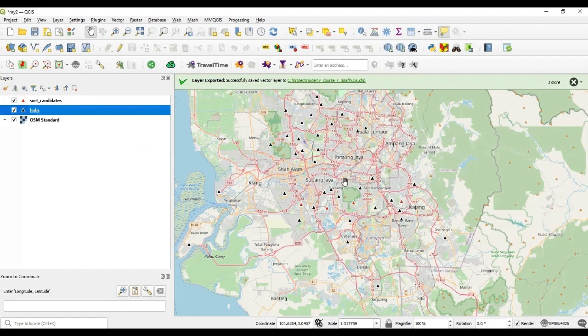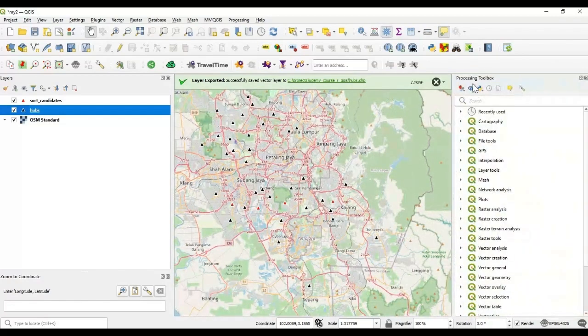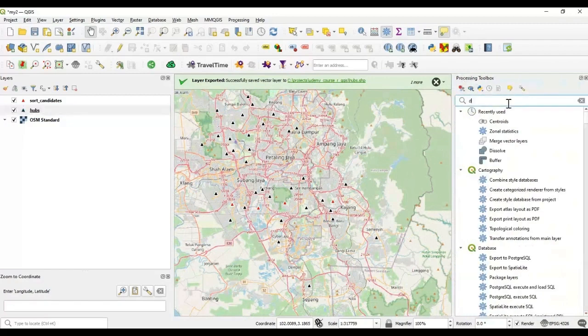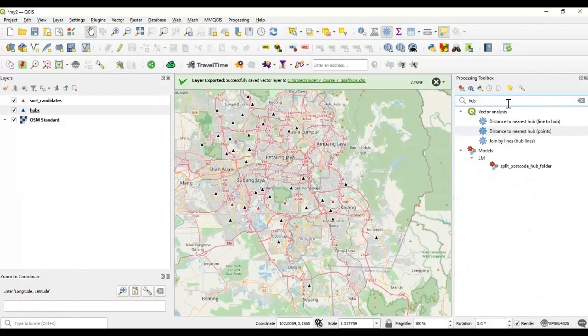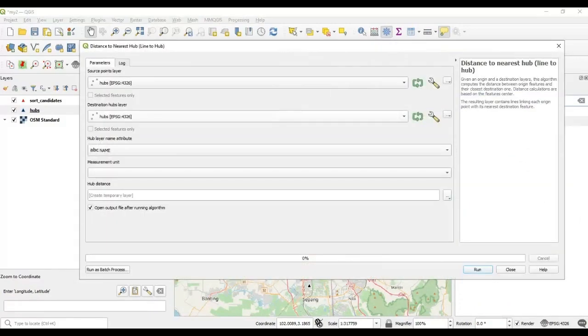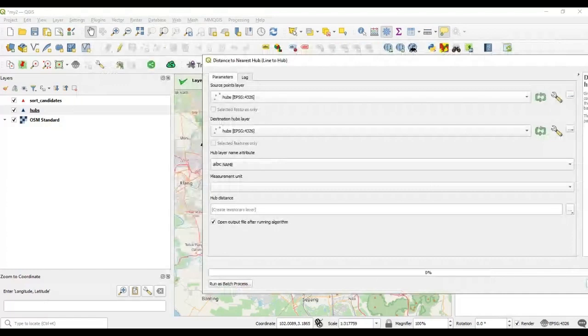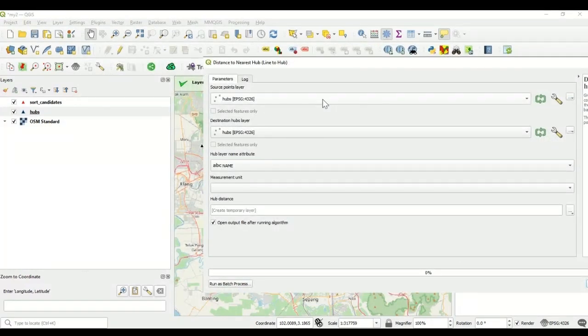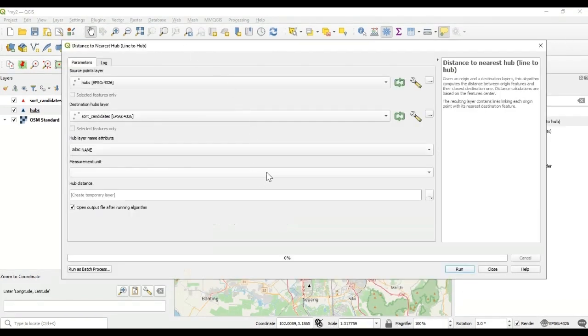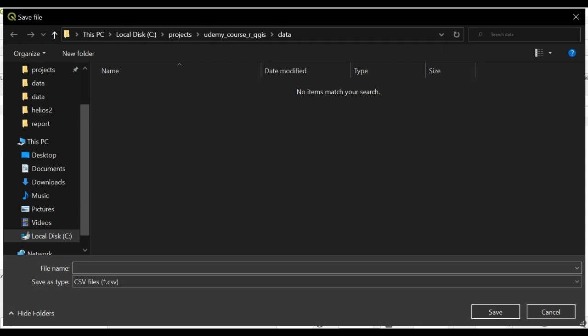So the next thing we do is to run the nearest line distance to hub function. So we press Ctrl Alt T, which will call our processing toolbox. We can just search for hub, and this is the function that we want to run. Under the source point layer, we will select the hubs, and for the destination hub layer, we will select the sort candidates. Measurement unit we'll put to kilometers, and we save it to file as a CSV.